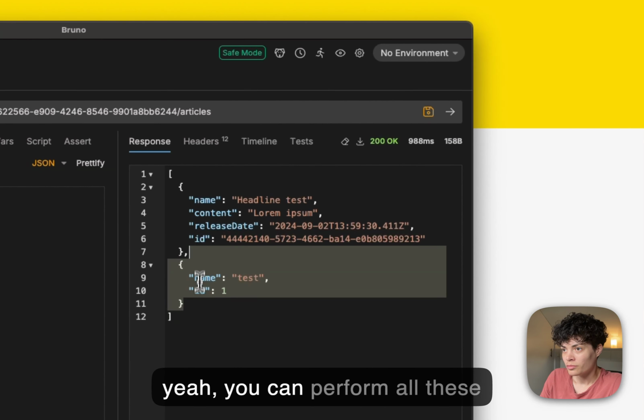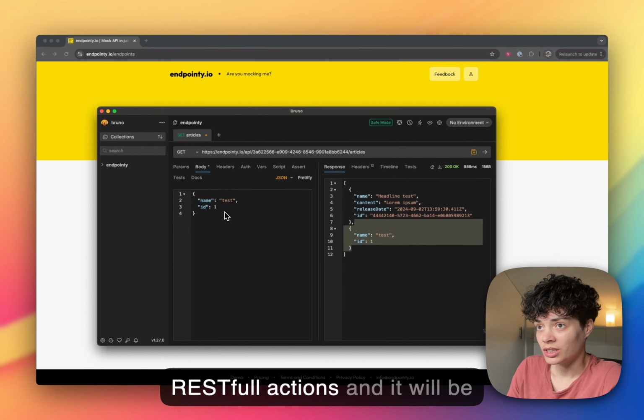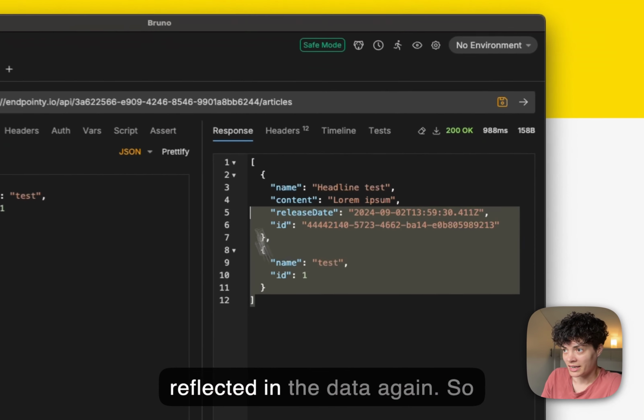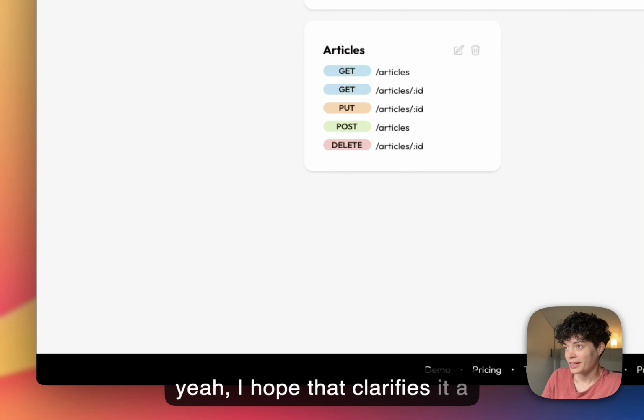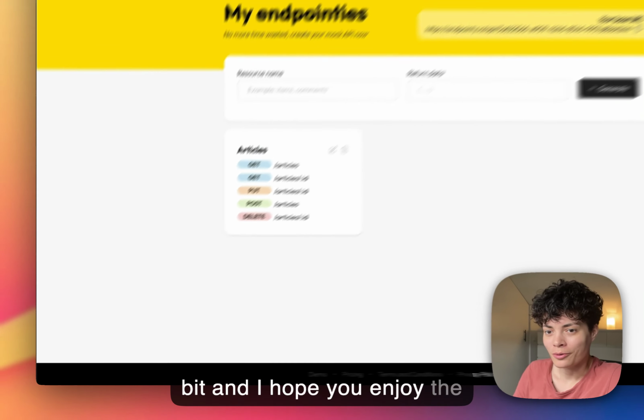So you can perform all these RESTful actions, and it will be reflected in the data again. I hope that clarifies it a bit, and I hope you enjoy the product.